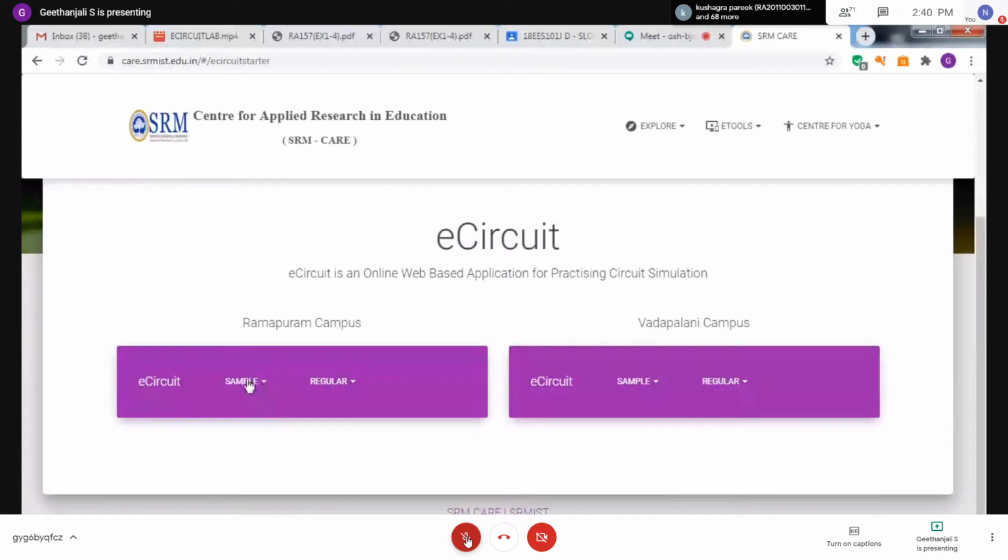Go to the sample. Sample eCircuit. Go to the sample, click on it. All of you click on the sample. Then when you click on it, you will get this tab. Click on this. Then click on sample eCircuit.